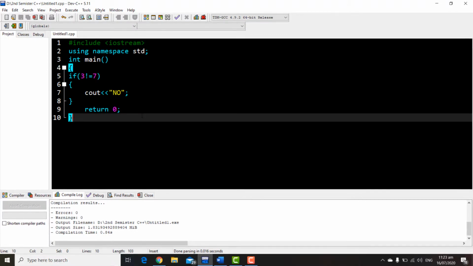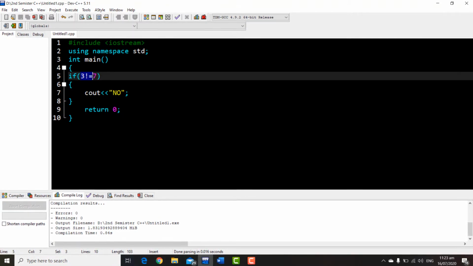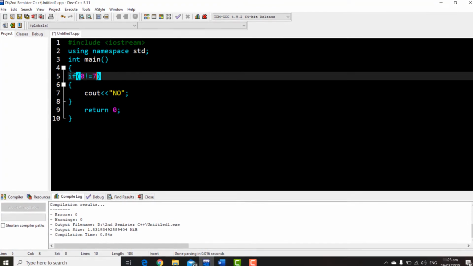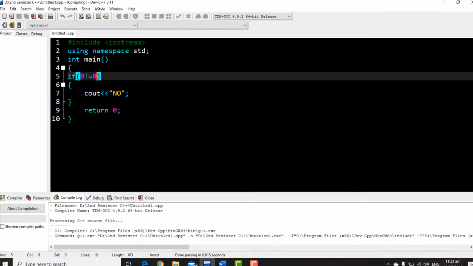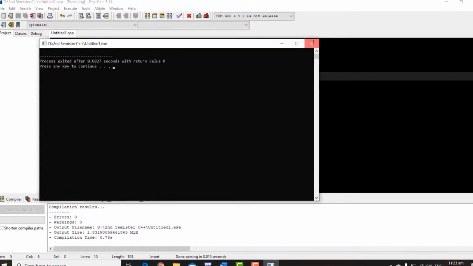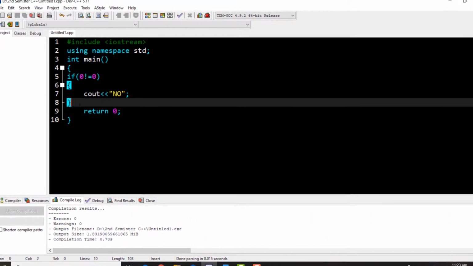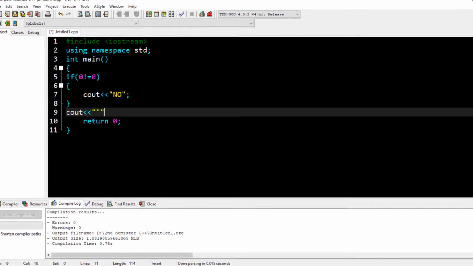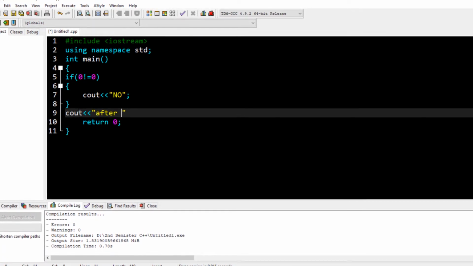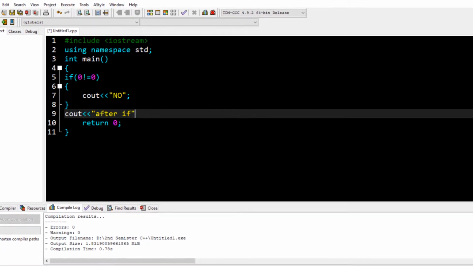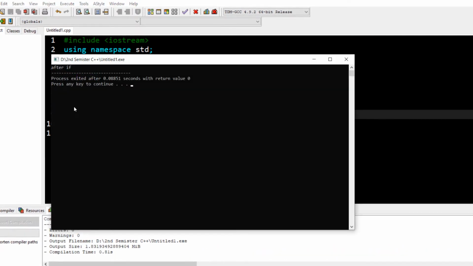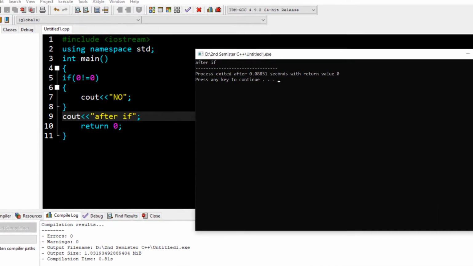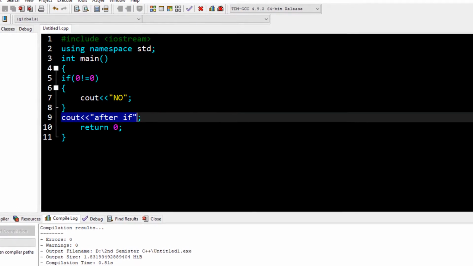So what will happen if the condition placed in the if statement is not true? Like if you place 0 is not equal to 0, then what will happen? The program will simply execute the lines after the if statement. Here we write a line after the if. The program has successfully executed the lines after the if statement.